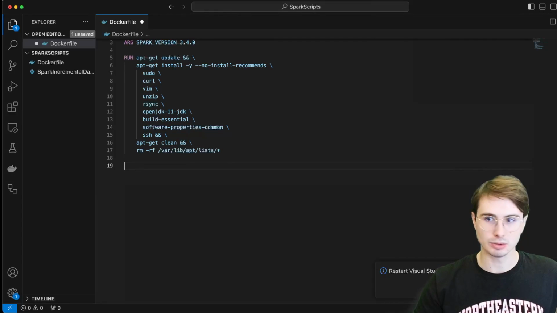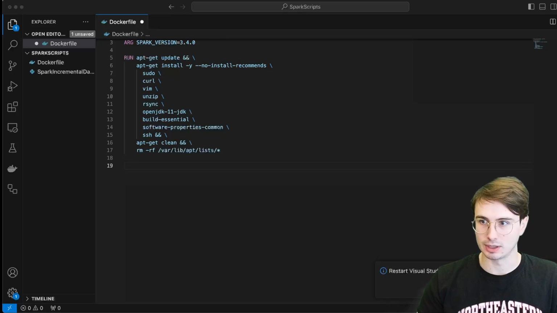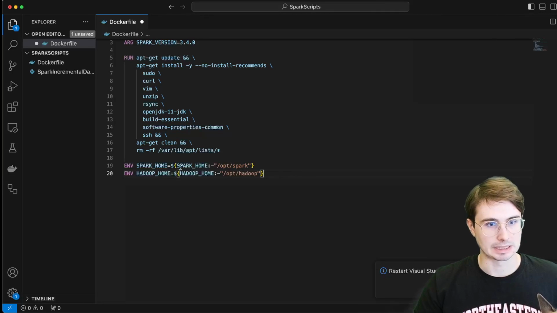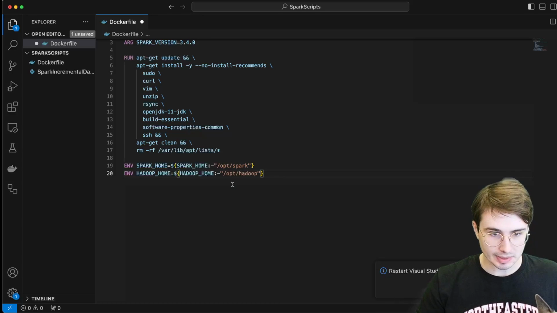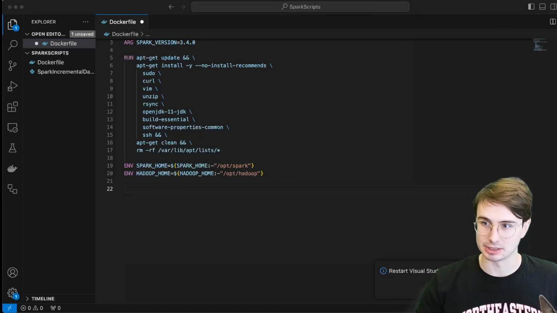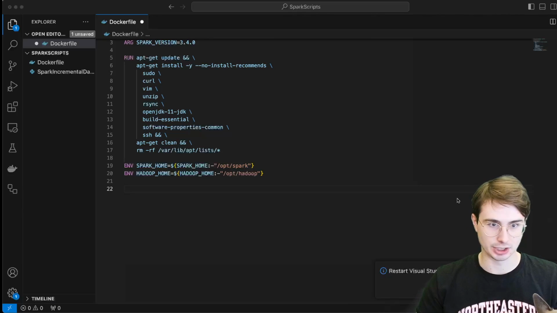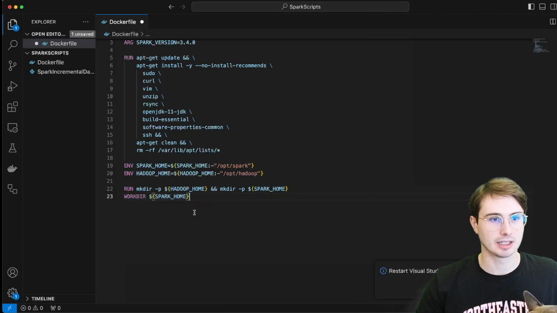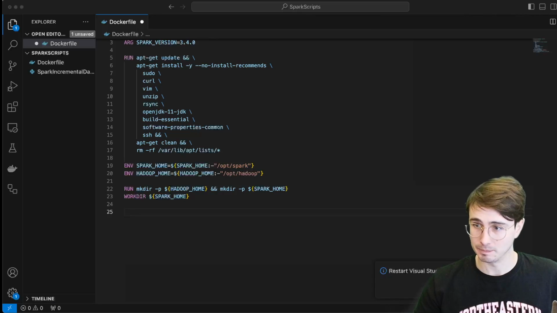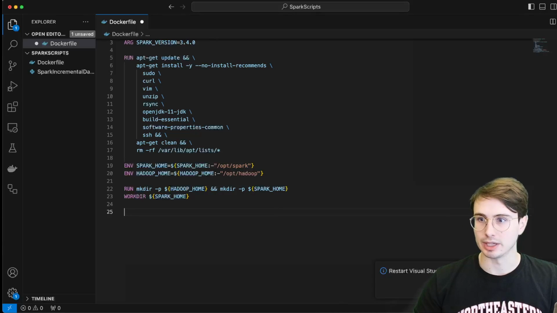Then what we're going to want to do is set some directories for our Spark and Hadoop installations. So copy and paste, or add this here, SPARK_HOME, /opt/spark, HADOOP_HOME as well, just in case you want to use Hadoop, set that home as well. And then we're going to run mkdir for the Spark home and Hadoop home, and then set our working directory to the Spark home.